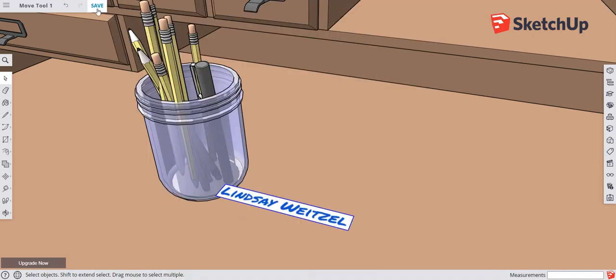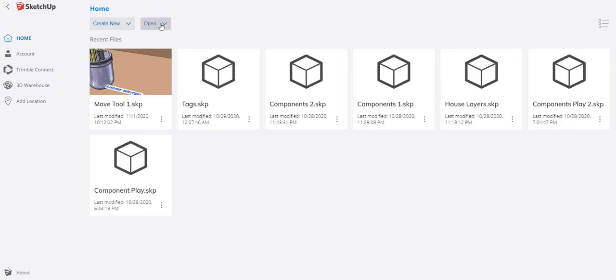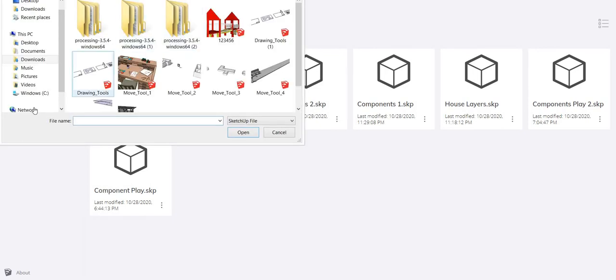Okay, at this point, we're going to save this. We're going to go back to home. We're going to go open My Computer, and you're going to open up Move Tool 2.